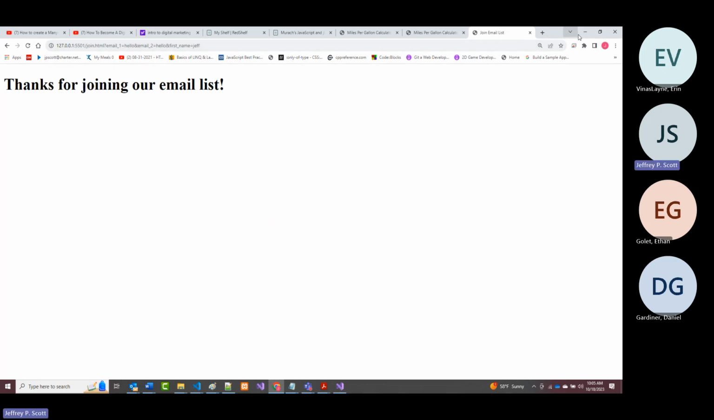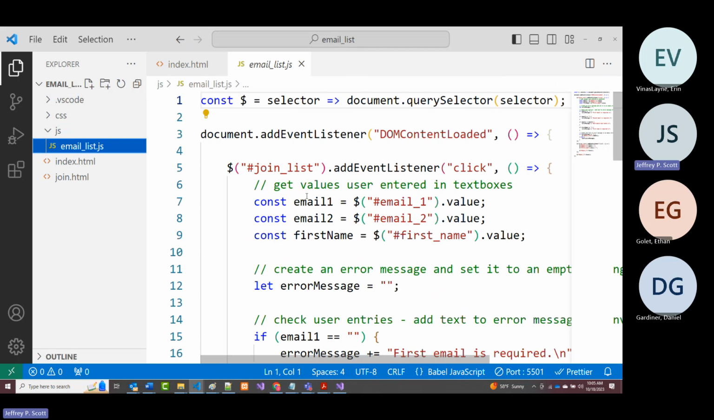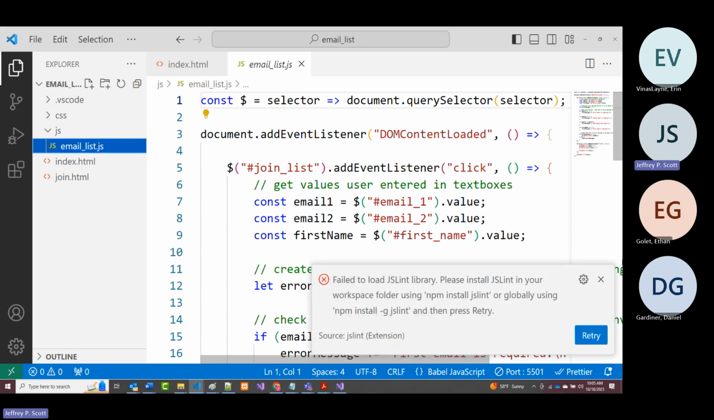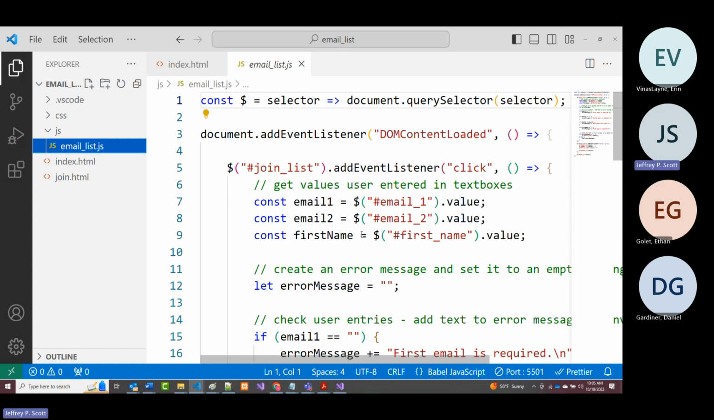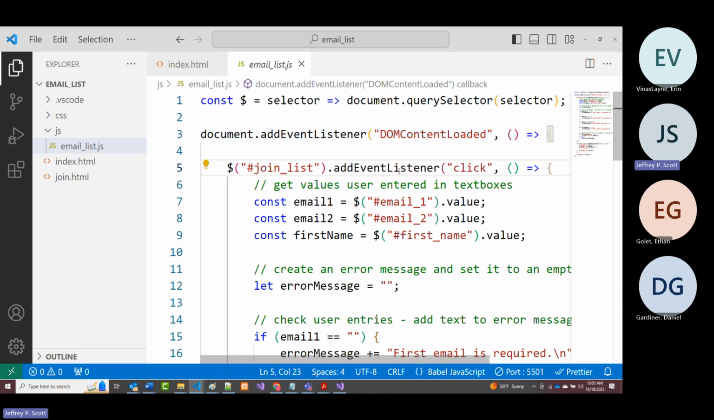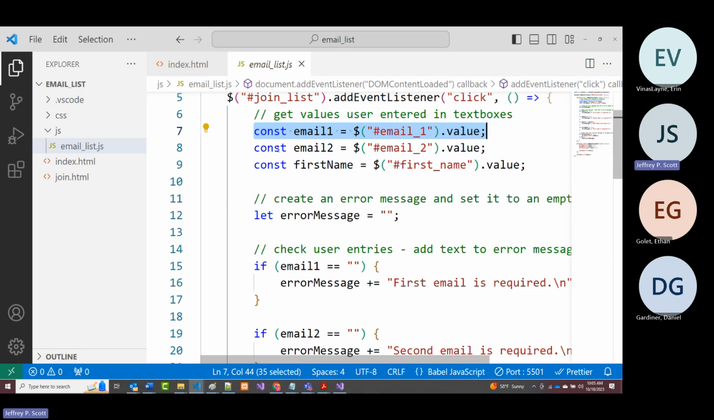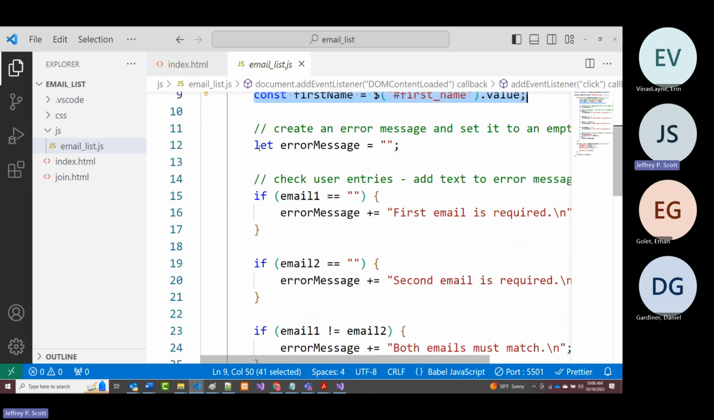All right. So the key takeaway from here is, if I bring up the email list.js, start looking at this stuff. What are we doing here? Again, this says as soon as the DOM has loaded, we're adding this event listener, which says when we click something that has an ID of join list, run this routine. So grab what's in the first text box, grab what's in the second text box, grab what's in the third text box. Then this is our possible error message.